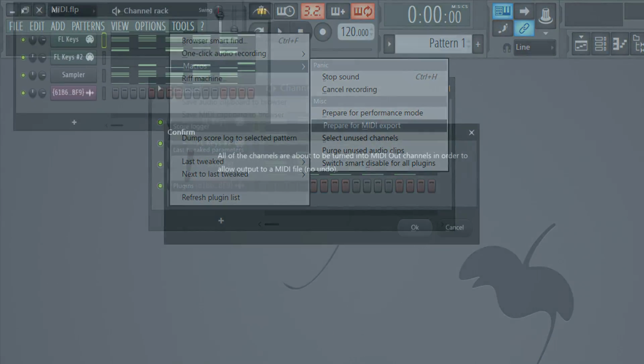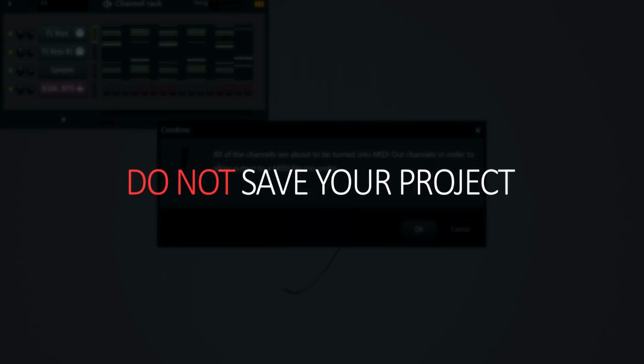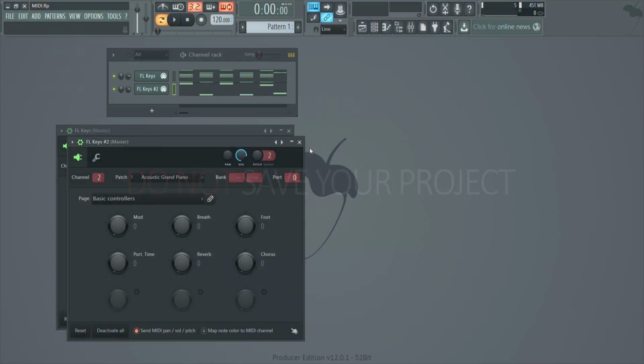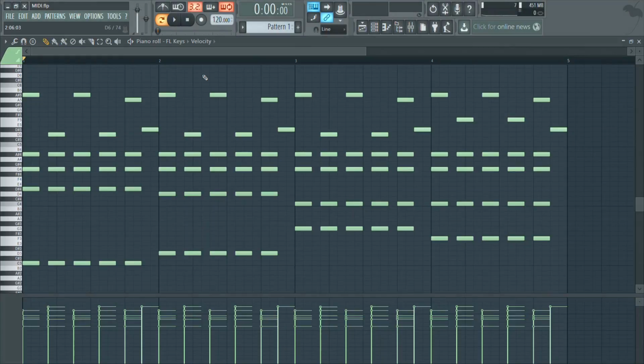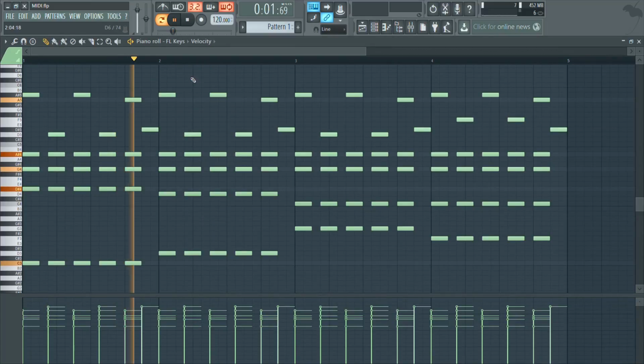Now at this point you don't want to save your project file, because if you do, there's no turning back. Everything's going to be converted into a MIDI file and you're done. Your project file is just done. So if we click here, as you can see, we have both of these patterns converted into a MIDI sequence.